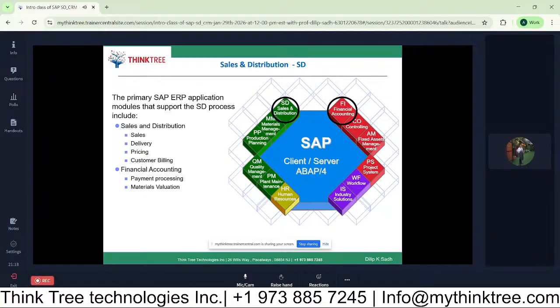So if we look at it here, we can define that SAP works on client-server architecture, and SAP is written in a programming language called ABAP, Advanced Business Application Programming, ABAP 4.